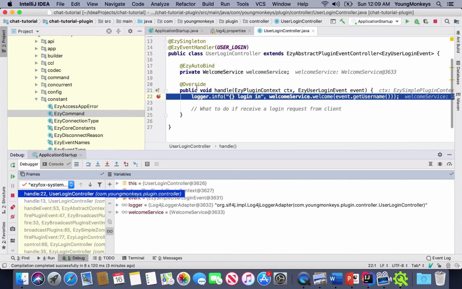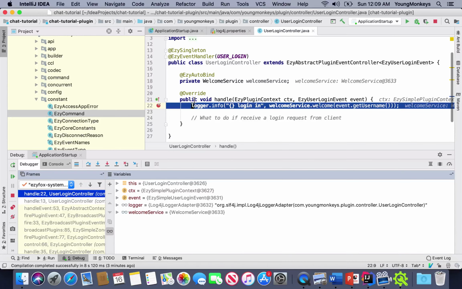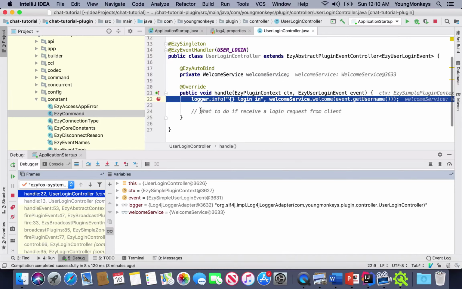Alright, you can see the code jumps into this function when I send a login request from the socket client. So basically the EzyFox server automatically handles the login event for us. That is really useful.